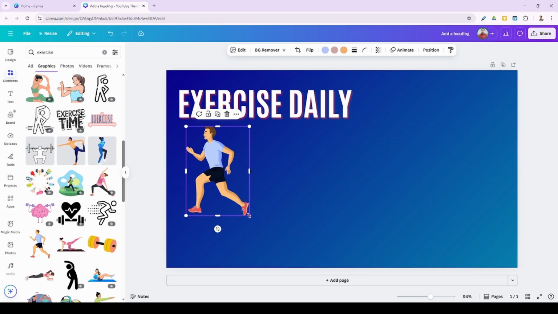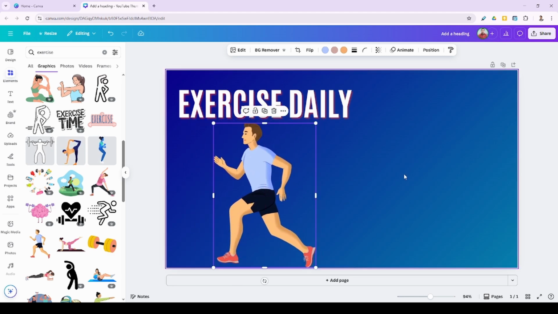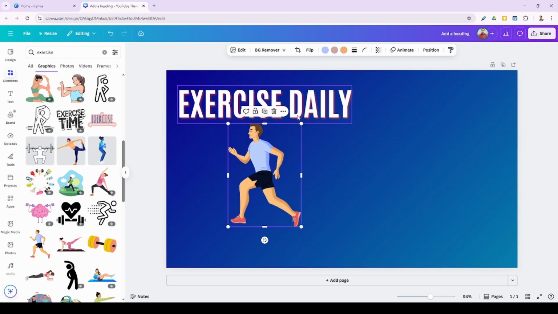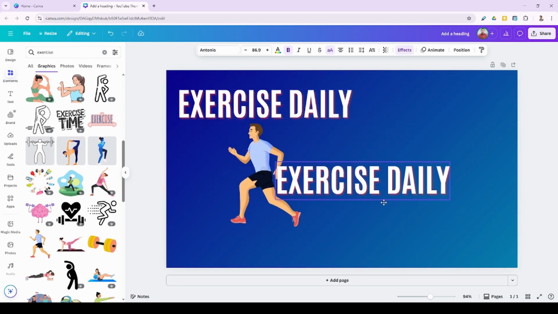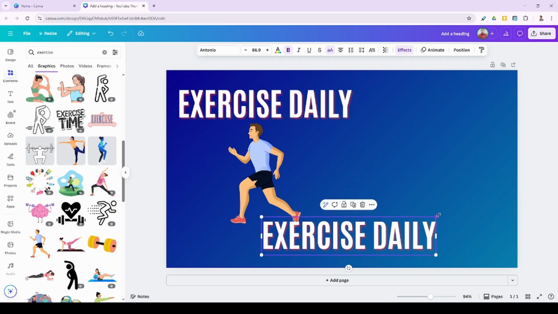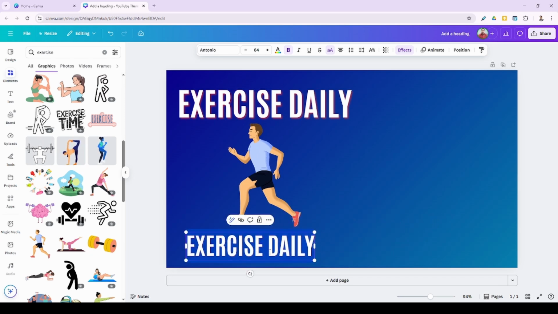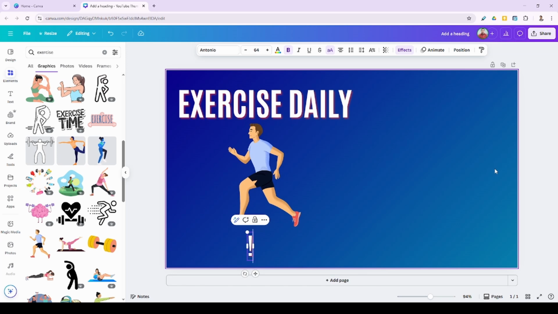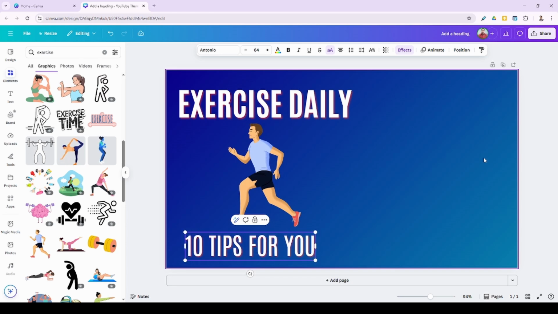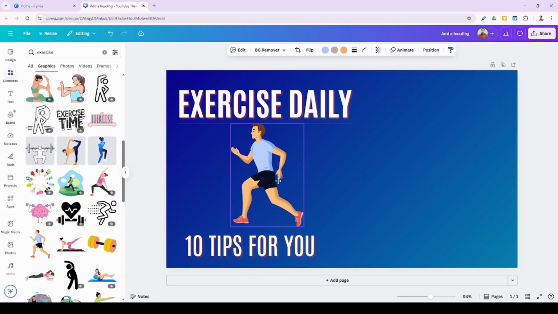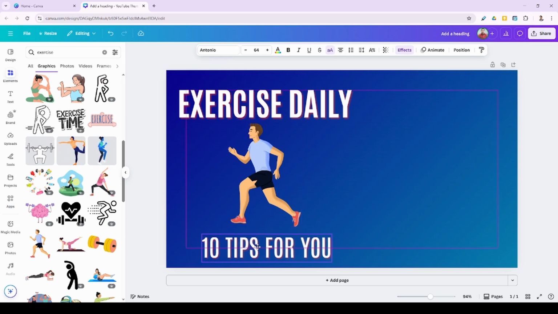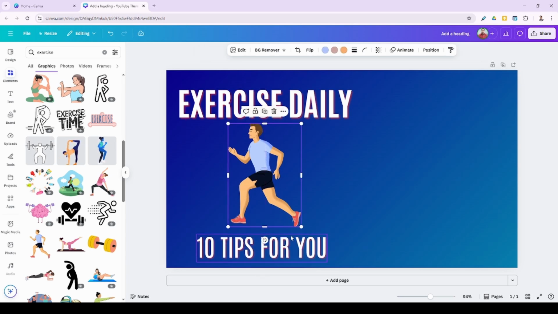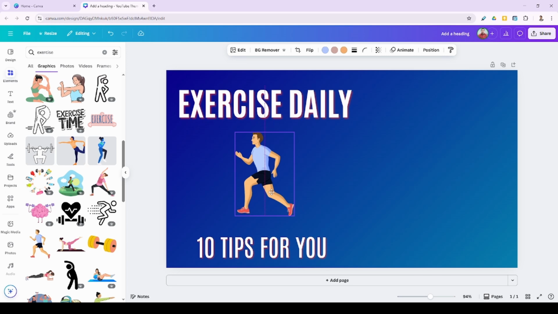So this is our image. Maybe I put it here. I will copy this text because I have already added lots of style to it. 10 tips for you. So we can center it as well. Maybe let's decrease its size.